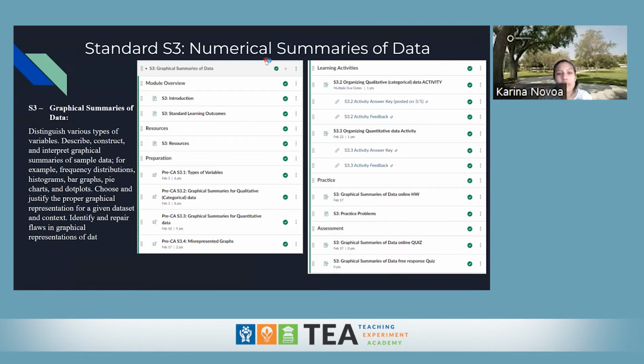Okay. So here is a sample of one of my course standards. It's on numerical summaries of data. So this is essentially the learning outcomes that students need to demonstrate. On Canvas, the way I've organized this course is through standards. So here's a module of this standard. And so everything that they need that's related to this standard, they can find in this one module.